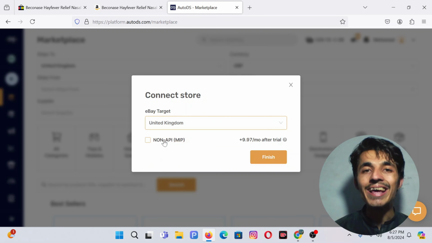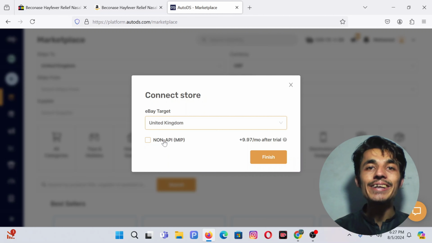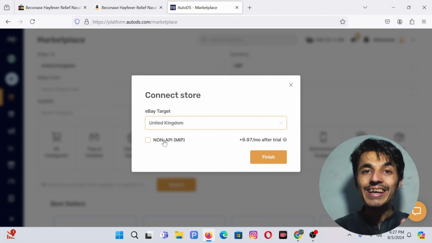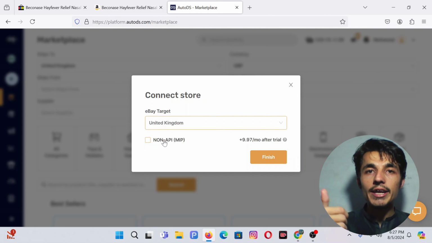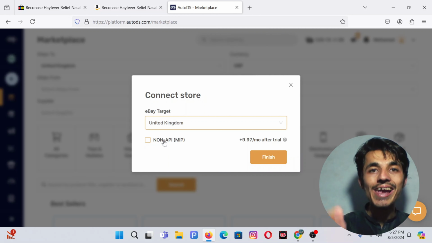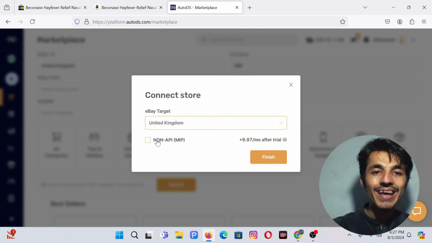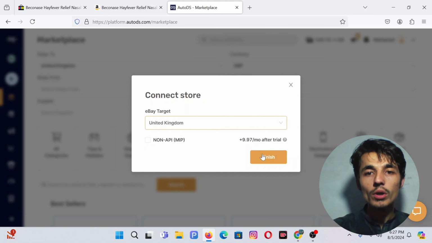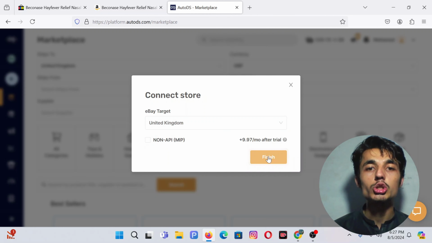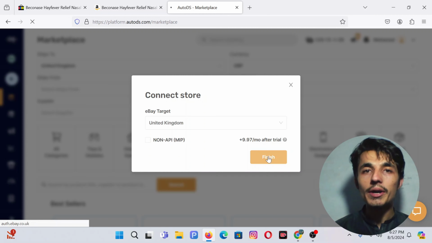So here we have none API, and none API means that you are not going to connect your eBay store, just because you are a full beginner, your account is new, and you are thinking that your account might get flagged if you connect it with a third party like DS, but still you want to get the benefit of DS like monitoring stock, auto ordering and much more. So then you have to go with none API, otherwise API is okay. So you have to click on the finish option, and now you will land on your eBay store.